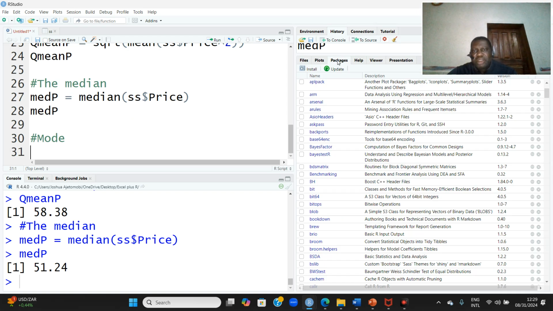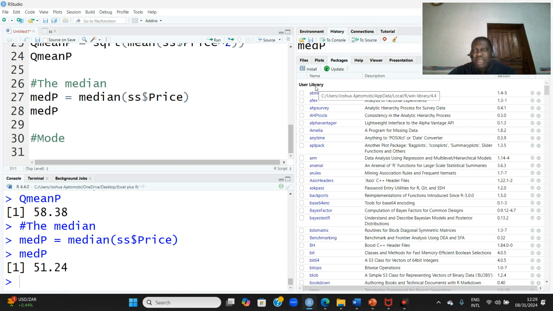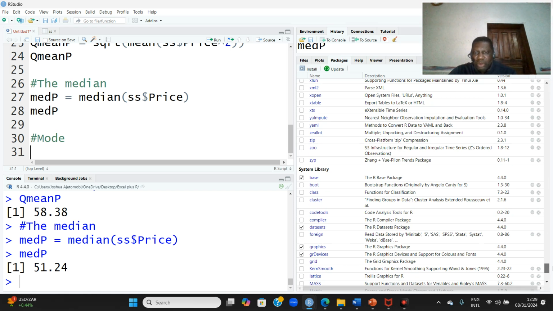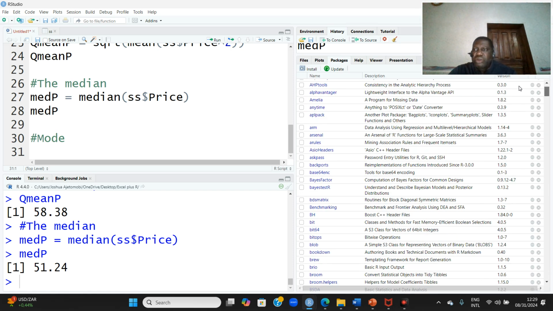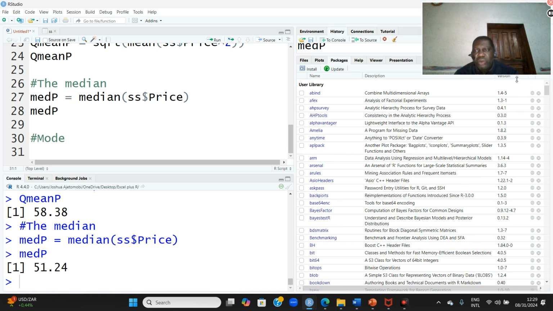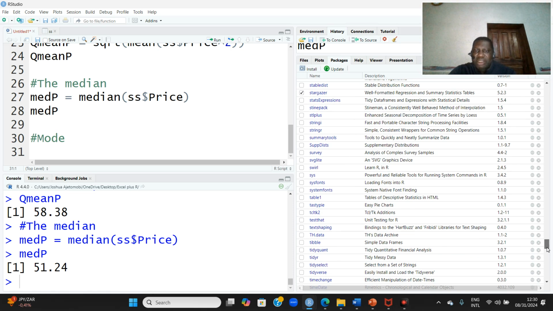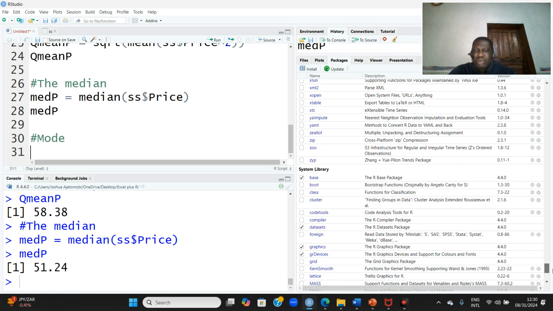So click here, packages. Let's move up here. Here you have user library. Then if you go down, you will see system library. So there are two types of libraries here: the user library and the system library. When you install R and RStudio, there are certain packages that are already installed. Those are called system packages, and they are located here in system library, such as base, boot, class, cluster, codetools, compiler, datasets, and so on and so forth.